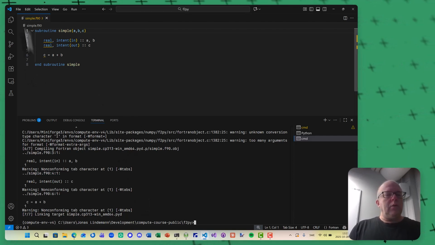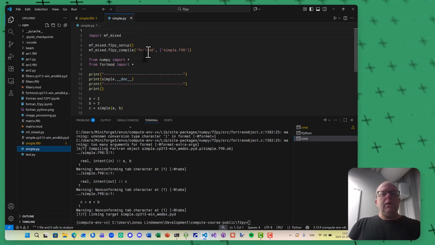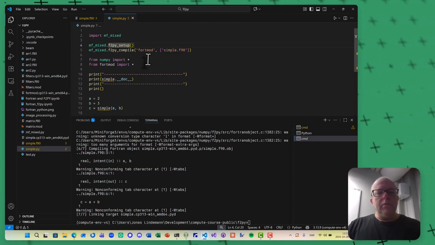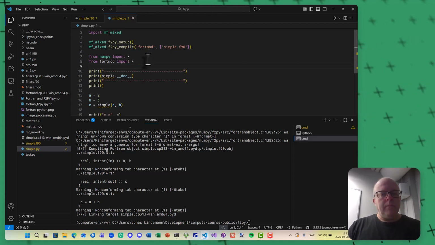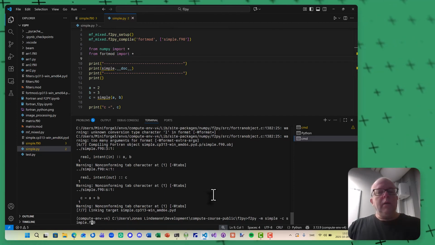Then I can call my subroutine here. In this case, I will skip simple. Okay, I will do it differently. I see that I call it fort mod. It's fort mod.